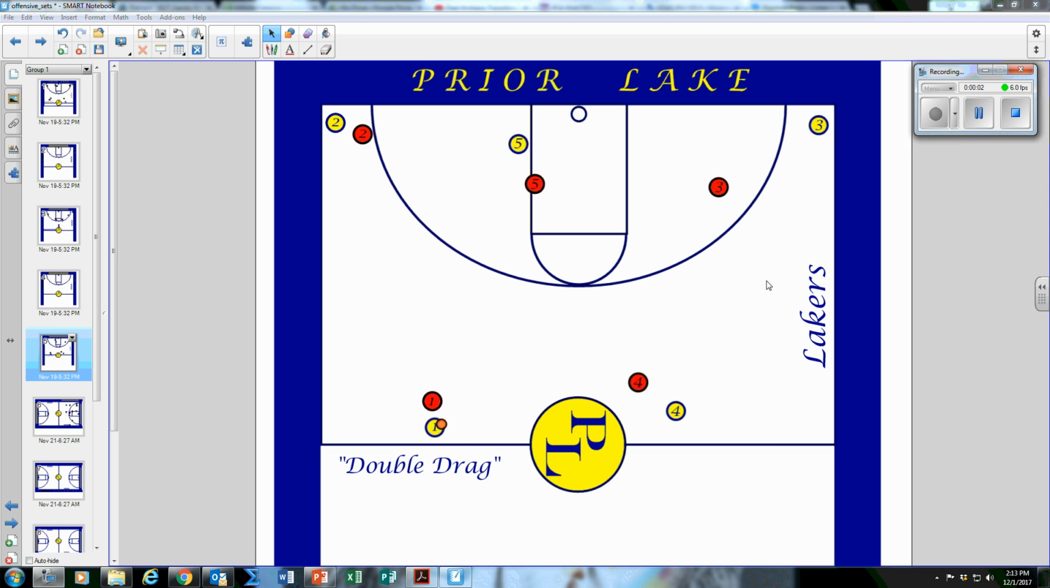This is an offensive set called double drag, and it's run against a man-to-man defense. In this particular play, we are attacking this basket. And the play starts out just like 41, where we have our post inside, our two wing players are wide, and we're running up the floor. 4 is trailing.